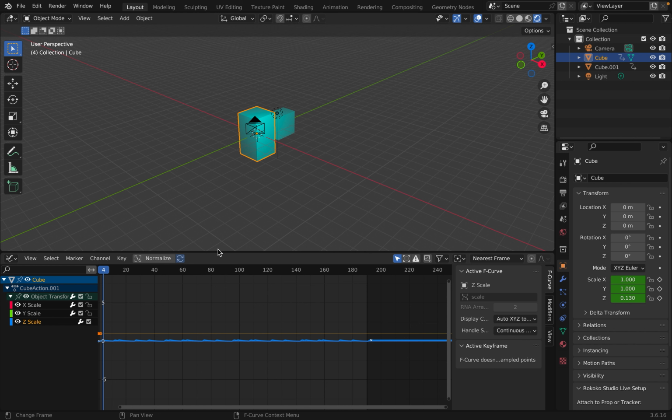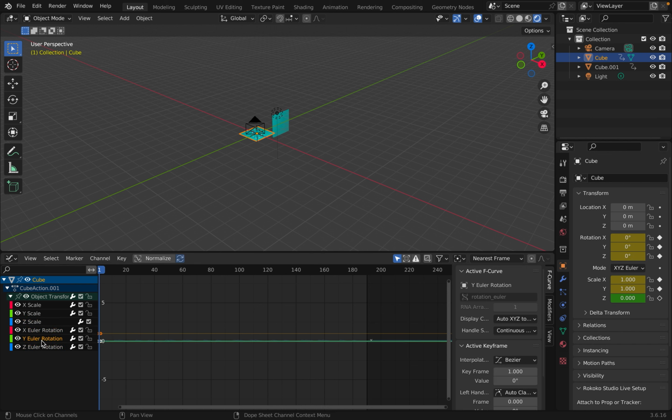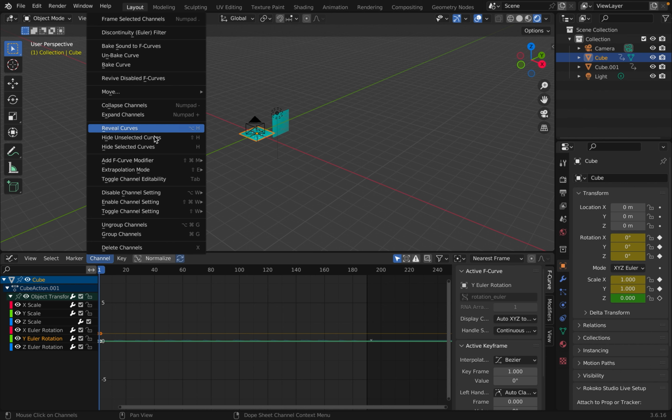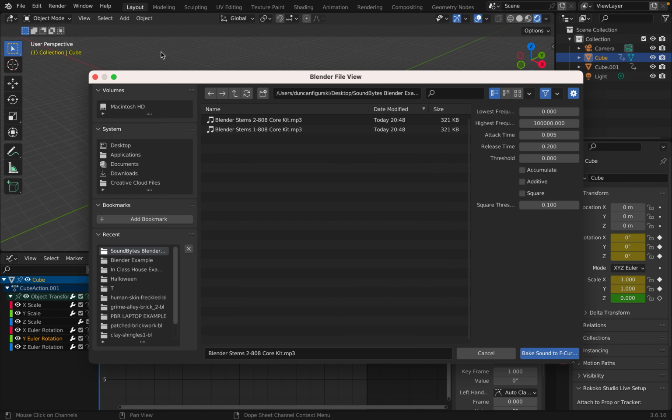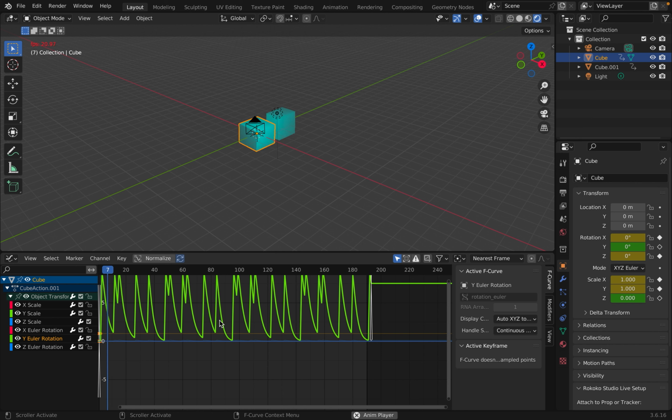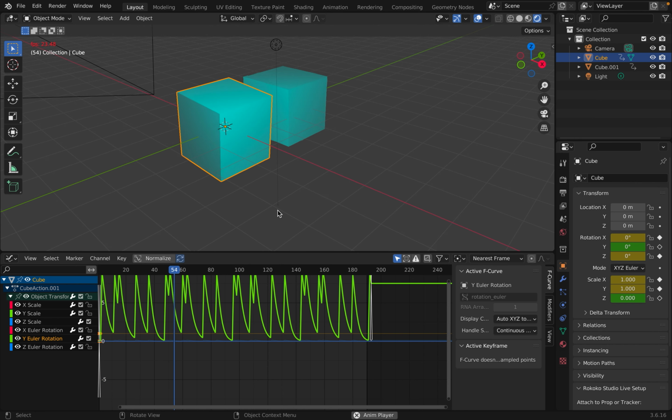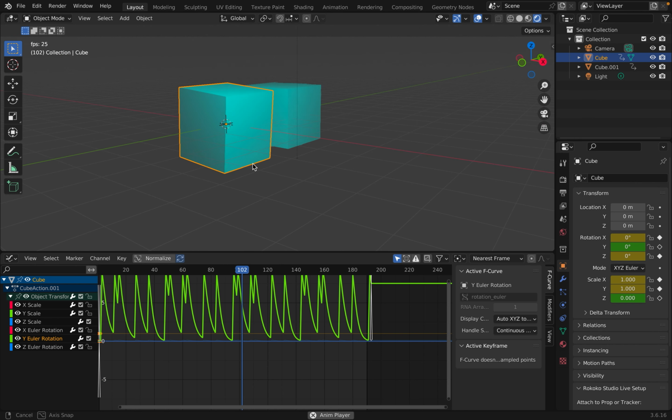So I could also get this, and I could say, hey, I want to take the rotation. I want to add that right there. And then in terms of the Y rotation, maybe, I don't know, I'll just say Channel, Bake Sounds to F-Curves, and I'll just do the first one because that's the first one right there. Okay, now it's getting a little bit more dynamic in terms of that.